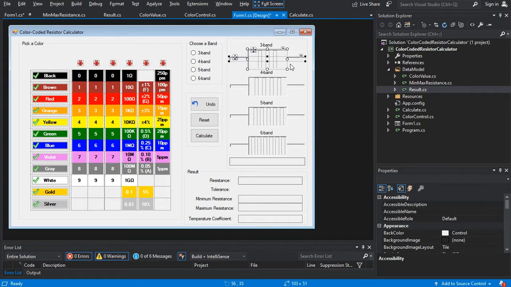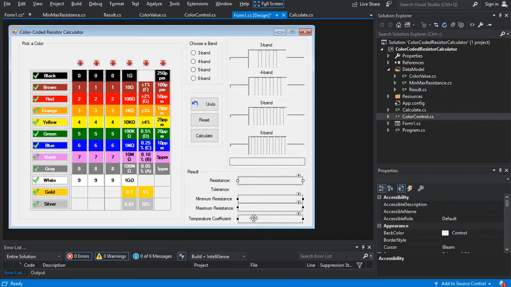Also, I added a text box to display the selected colors in text. Down here is the result of calculation. I added some labels and text boxes for displaying results. These text boxes are read-only, so the user can't modify the results inside. Now let me walk you through the code of my project.